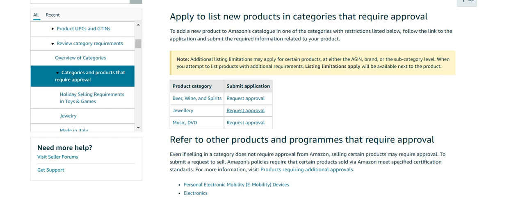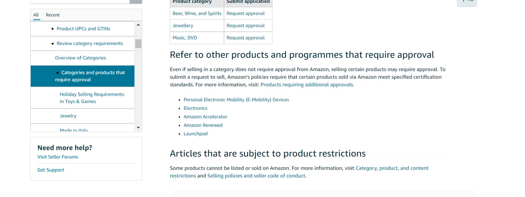Do I want to do jewellery? No, I don't. Do I want to do music and DVDs? Not right this minute, but I might at some point. Now I have lots of category approval already. Your list will probably have an awful lot more. Now, there's an awful lot of products that you will never be able to sell.